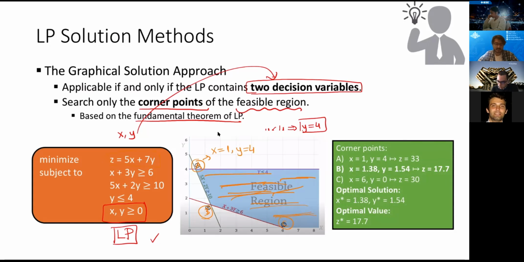We should plug these values into our objective function, and we select the one which gives us the minimum solution. Note that our objective is minimization. So x is equal to 1, y is equal to 4, z is equal to z. Z indicates the value of the objective function, okay? For B, we do the same. And we come up with the final solution, which tells us the optimal solution is at point B, since it gave us the smallest objective value, which we call our optimal value.